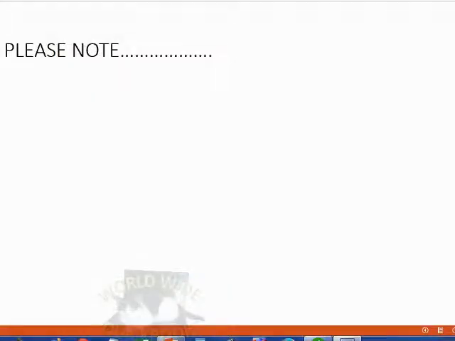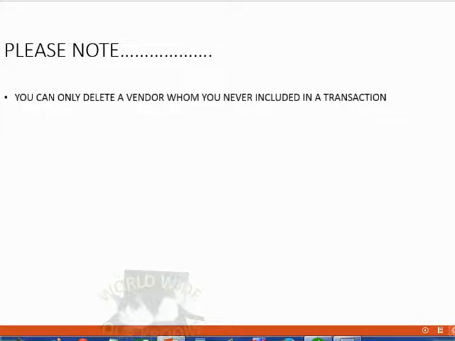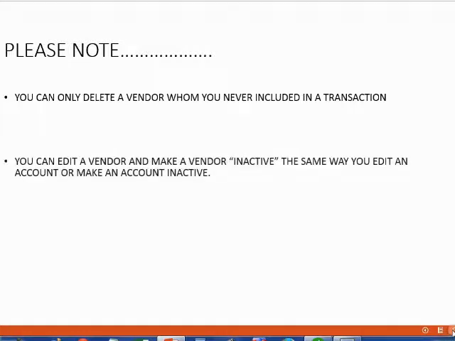Please note, you can only delete a vendor whom you never included in a transaction. If you did include the vendor in a transaction, then you can edit and make the vendor inactive the same way you can edit an account or make an account inactive.